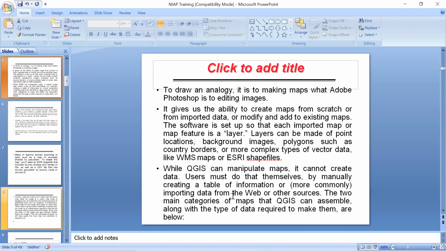So there are many ways the map is created. Now, once the data is there, we modify or add different parameters or variables or attributes to the existing map, or create a new map out of it. This software is set up so that each imported map or map feature is a layer. What is a layer? That we will come to know, because if you remember, I had talked of thematic maps.